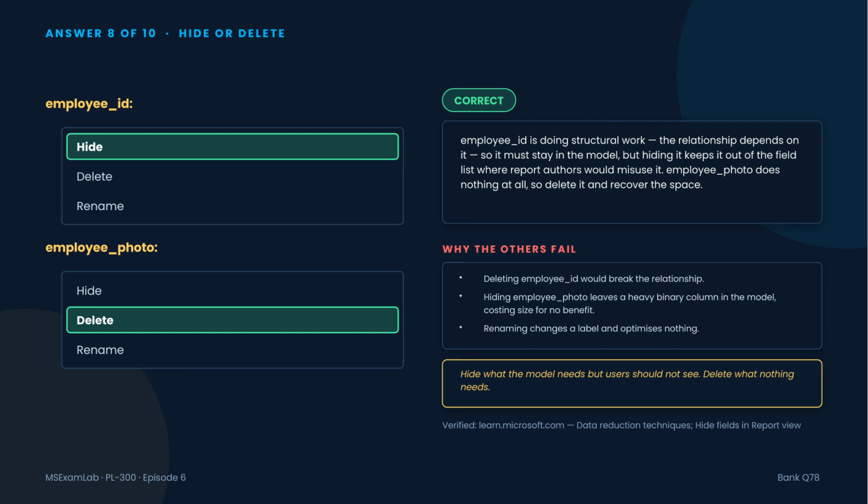The answers are hide and delete. Employee ID is doing structural work, the relationship depends on it, so it must stay in the model, but hiding it keeps it out of the field list where report authors would misuse it. Employee photo does nothing at all, so delete it and recover the space.